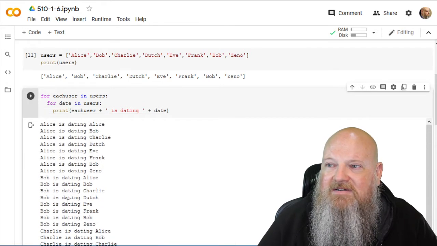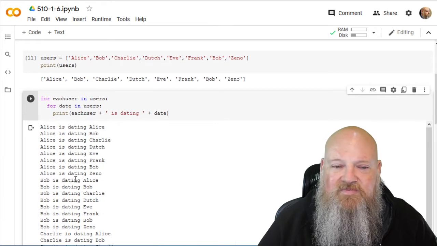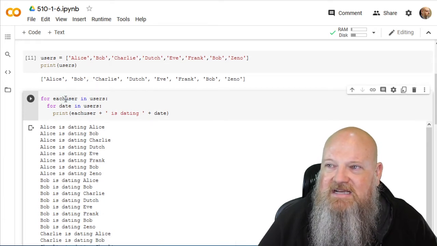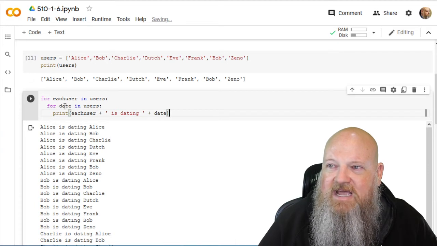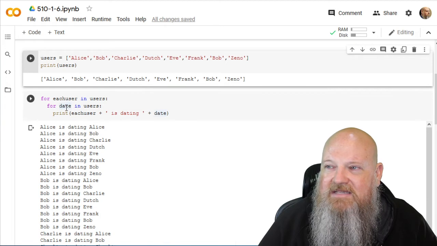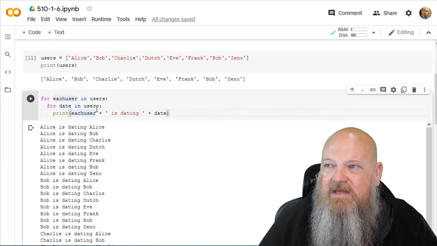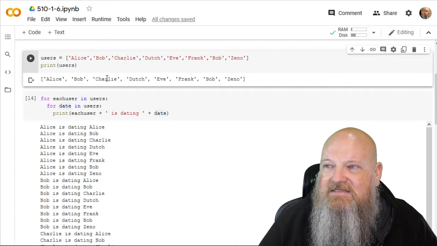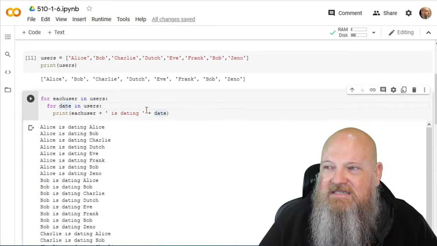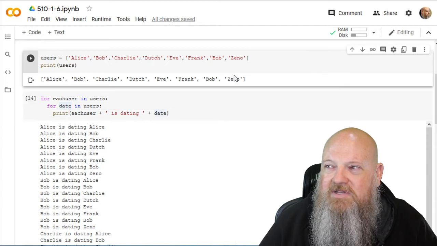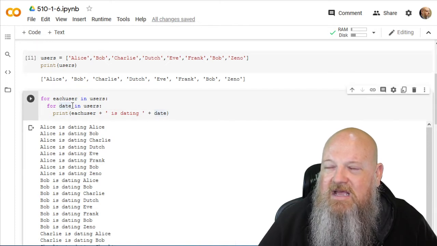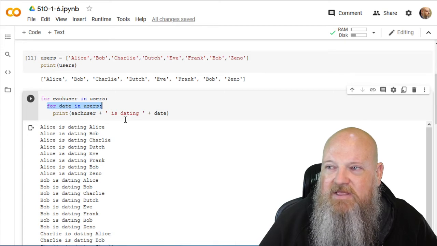There we go. So in the first instance, each user equals Alice, and then date equals Alice, and then it prints Alice is dating Alice. Now we go back up here and set date to Bob, and then it does Alice is dating Bob, and then we go back up and set date to Charlie, and print Alice is dating Charlie. Keep on going through this so we get to Alice is dating Zeno. And then finally this loop is done, right? Because it's been through all of that. And so then it bounces through and finishes out.